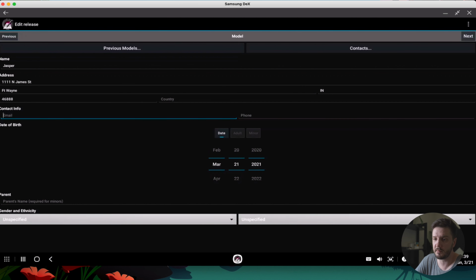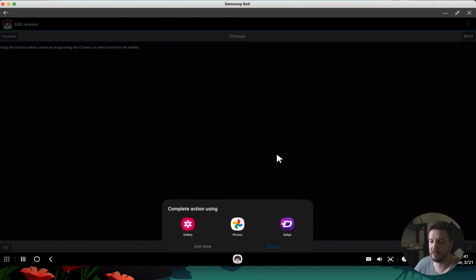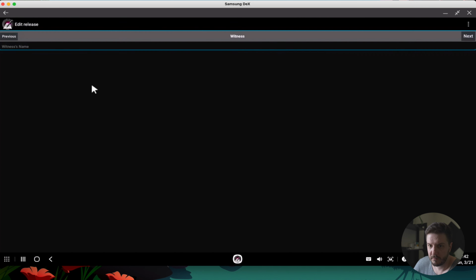So we're going to fill out this information of the model. Let's do cat. His phone number, 867-5309. With this section, ID image, we can go ahead and take a picture of the model, or if you have that picture already in the gallery of your phone, you can simply upload it and connect it. So I'm going to go ahead and try to do that. Okay, here he is in action.